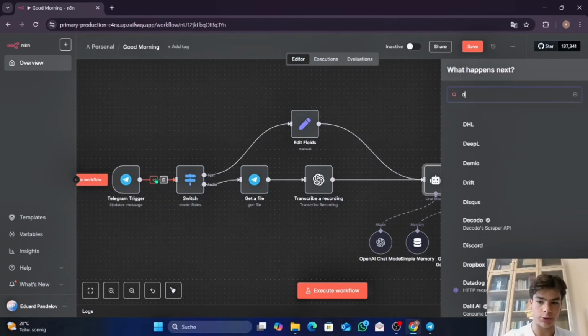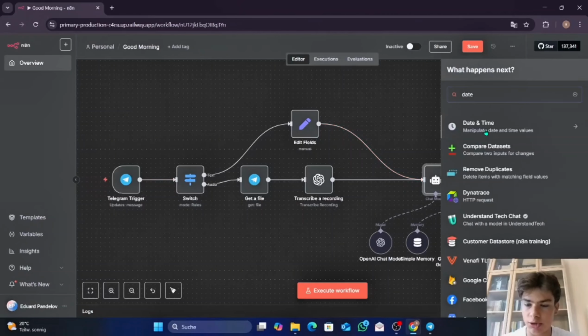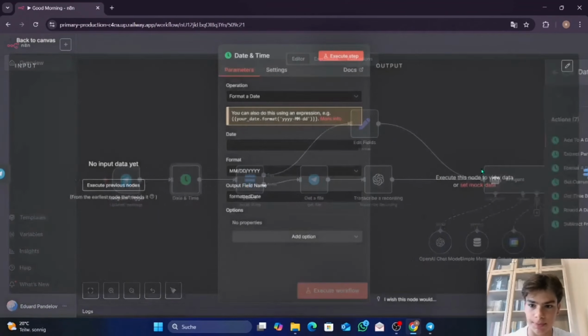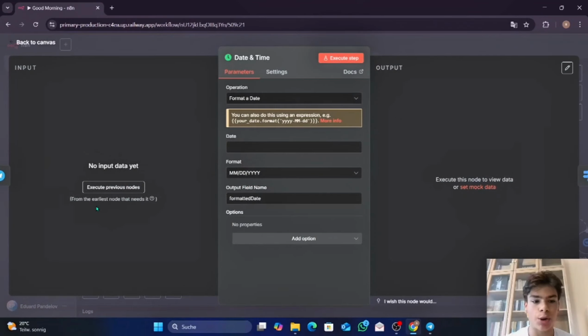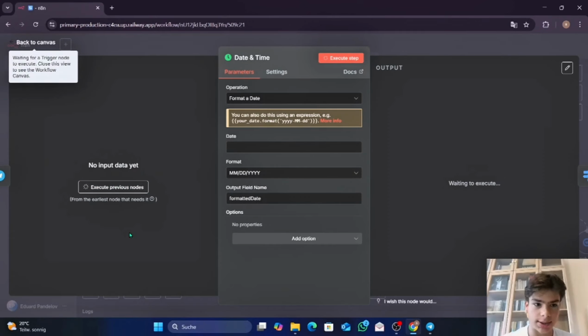So we're going to type in date, and we want to format the date because in every workflow you have variables, and there's a variable that's called now. You're going to see it here, and this variable that is called now has the date, but in a very strange format that the AI agent could also not understand that well. So we want to format it in this way.